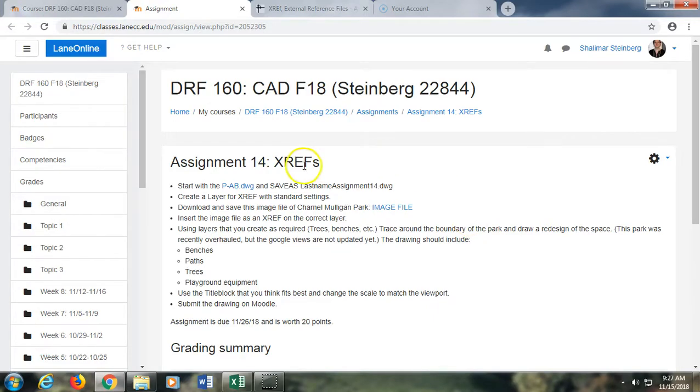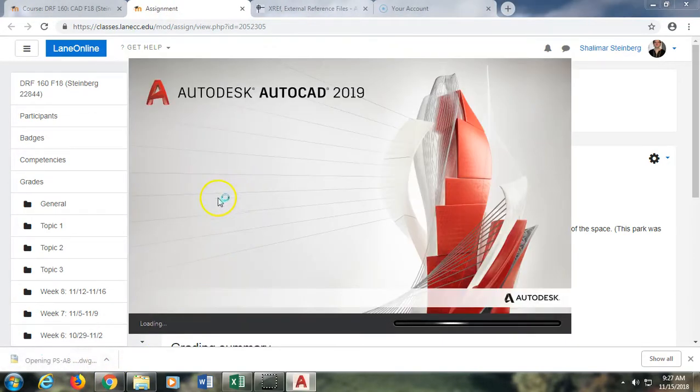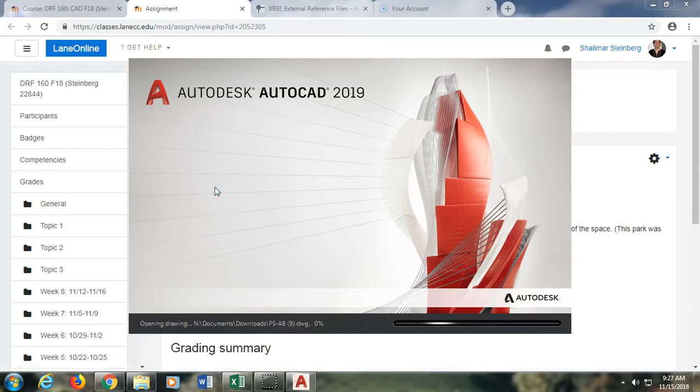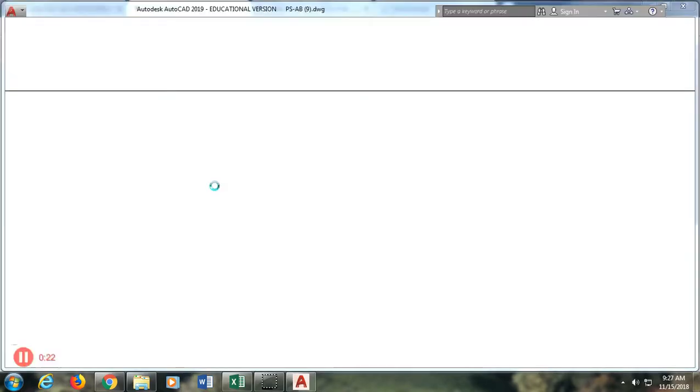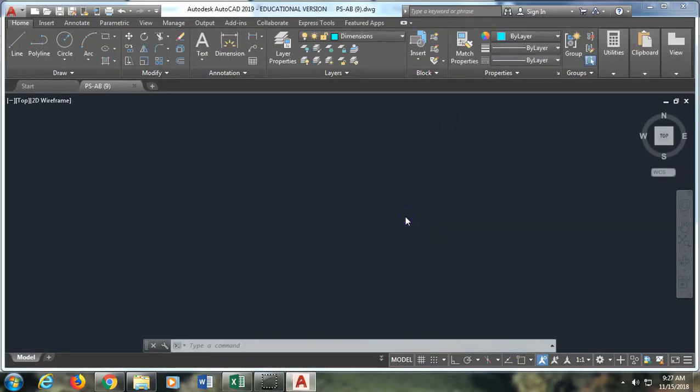So we're going to start by downloading our title block, and I'm going to open that in AutoCAD. It's going to take just a second here. Okay, I've opened it up.